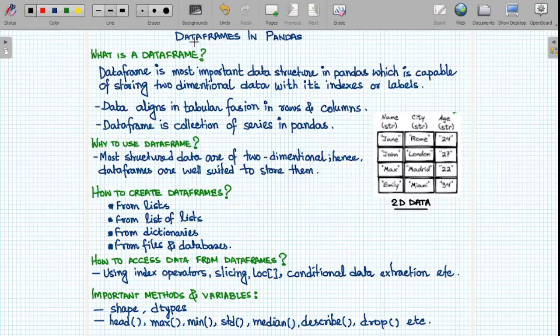Hey everyone, in this session we will understand data frames in Pandas. Data frame is the most important data structure in Pandas, which is capable of storing two-dimensional data with its index or labels. Data aligns in tabular fashion in rows and columns format. As you can see here in the example, there will be rows and columns, and that is the reason it is capable of storing two-dimensional data.